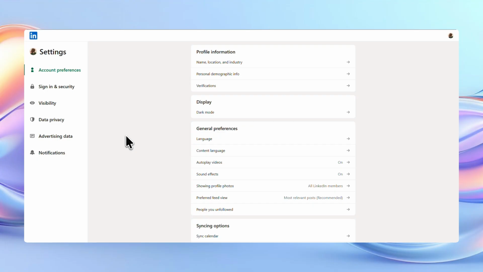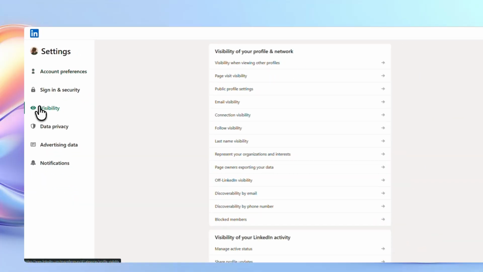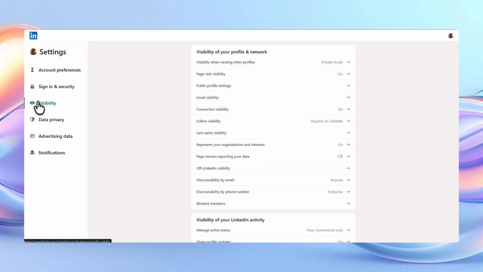After you open Settings and Privacy, look to the menu on the left-hand side and click the Visibility tab. This section is specifically designed for managing who can see your profile, your activity, and parts of your network. If you've never visited this area before, take your time and make sure you're in the right section before moving on. Next, find the section called Visibility of your profile and network. Inside that section, click Public Profile Settings.